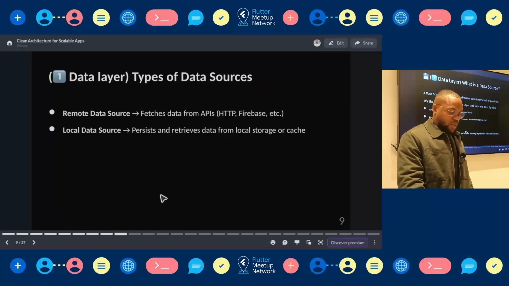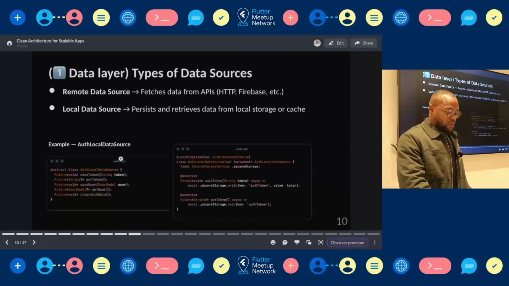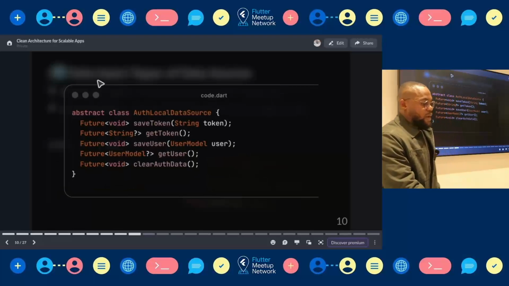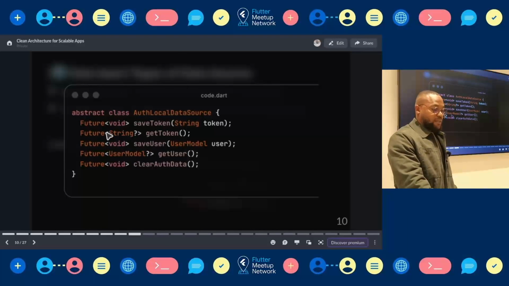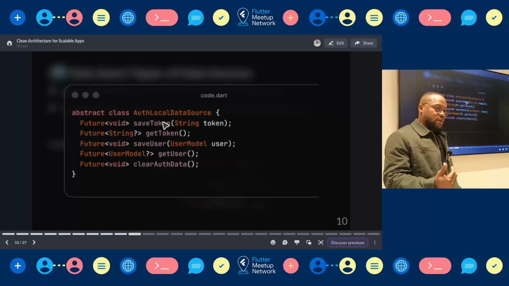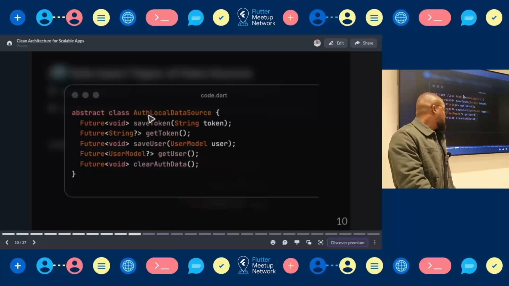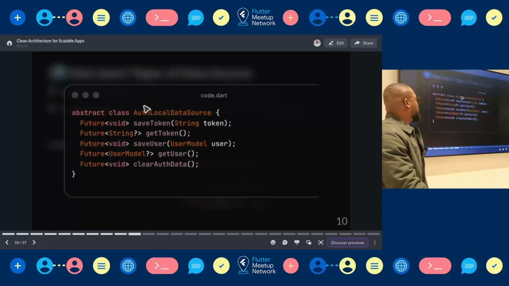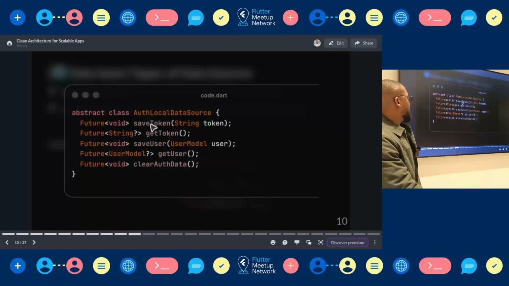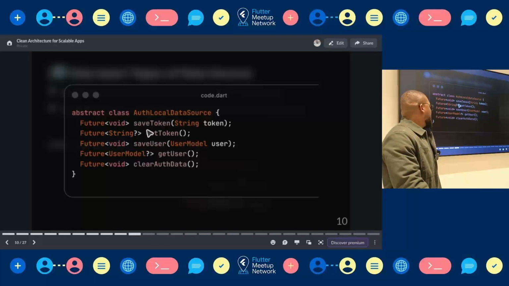Here, I will show you an example. This is the contract all my local data sources should respect. If you want to fetch data locally inside the app, you must implement this interface. So here we have some useful methods like save the token, the JWT token, save the user model, and, for instance, if the user logs out, we want to clear the old data.